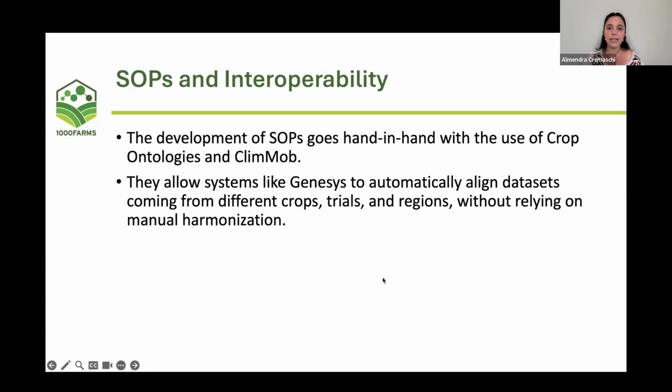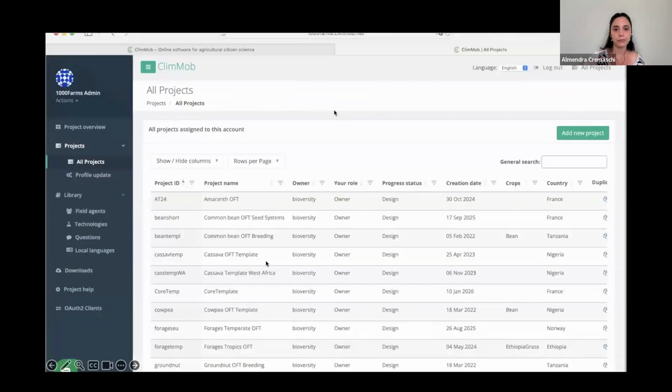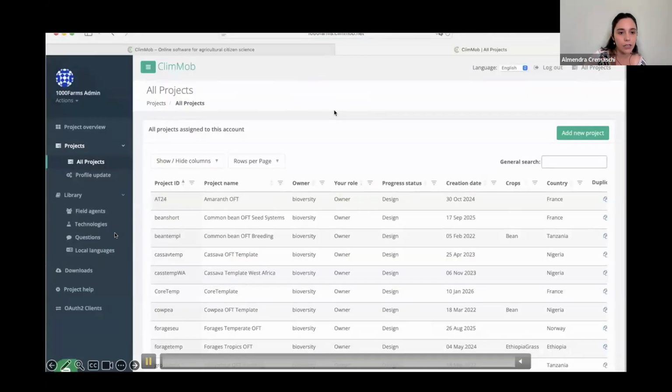In short, SOPs are what make tricot both participatory and rigorous. They are open to farmers' knowledge while firmly grounded in scientific standards. I will now show you how this works in ClimMob. I will play the video.